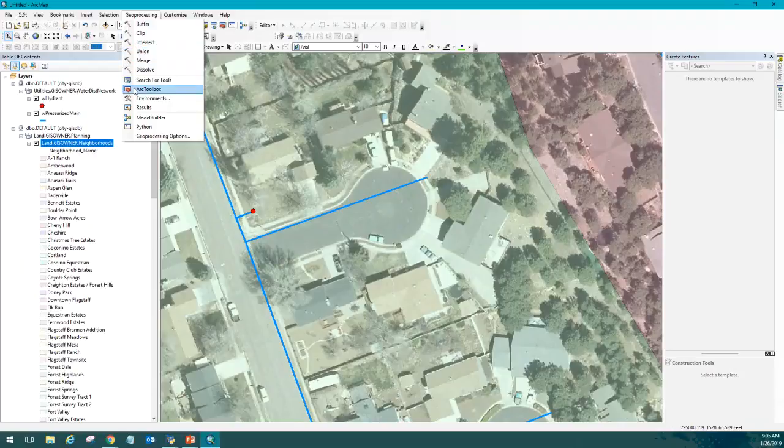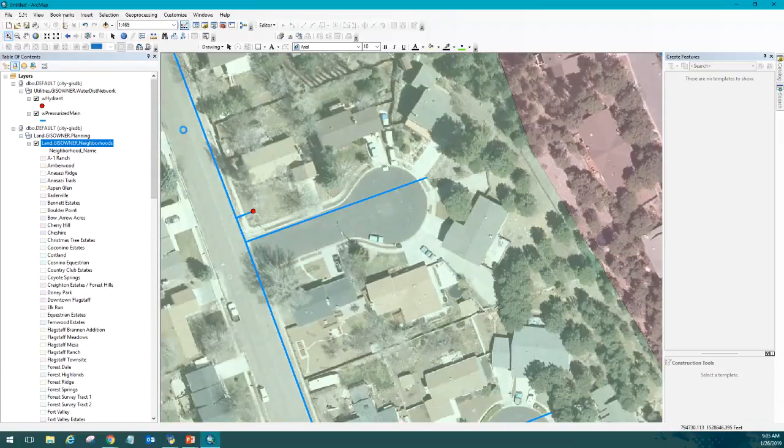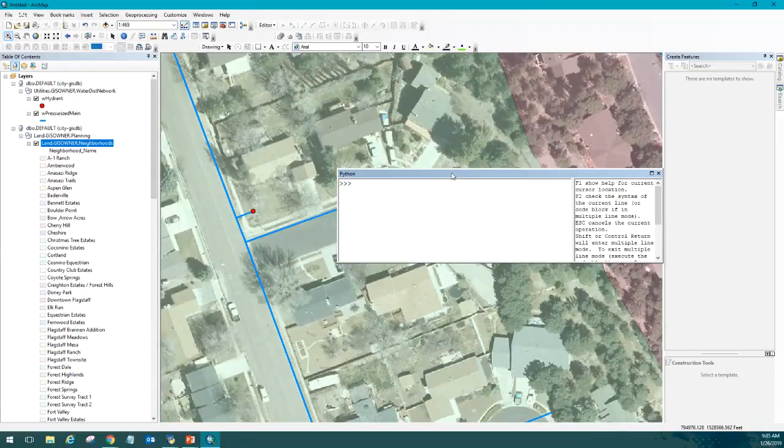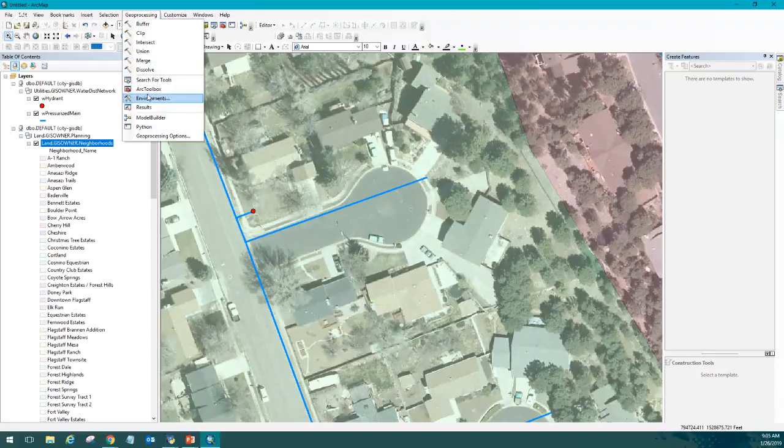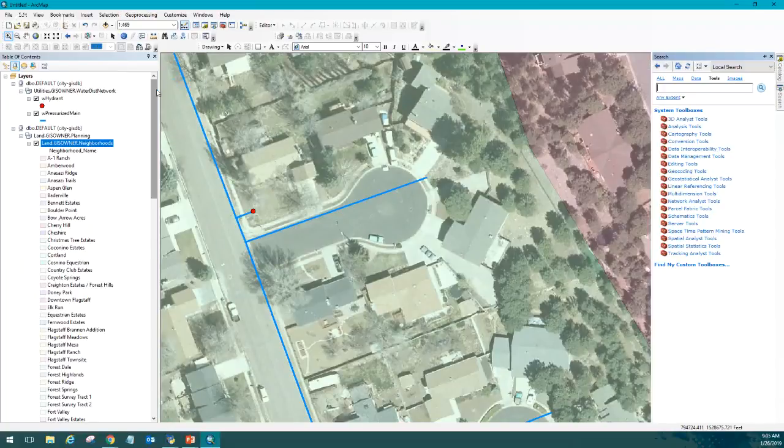And then you can use Python within the software as well, and you can write some scripts if you want to do some analysis. Like I said, a lot of the tools have the Python script attached if you wanted to customize and make your own toolbox. So I just go search for tools. I was talking about that project tool.